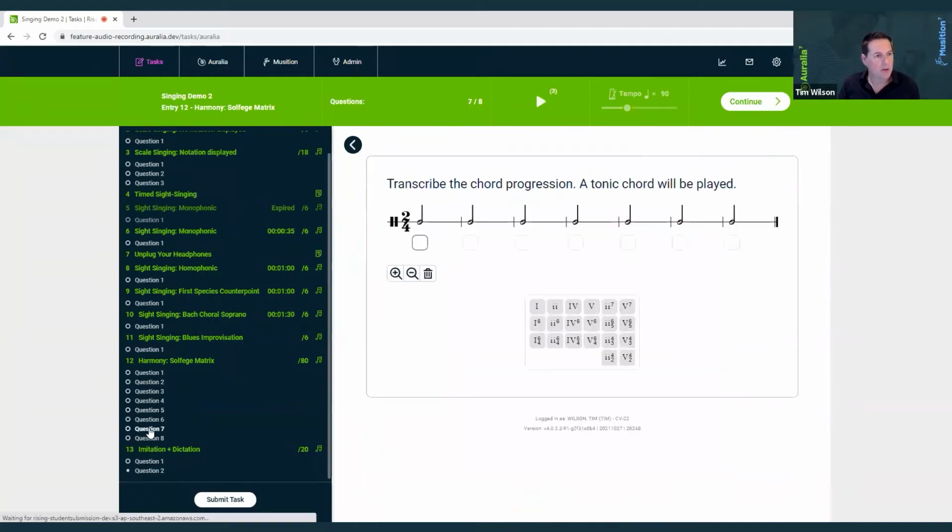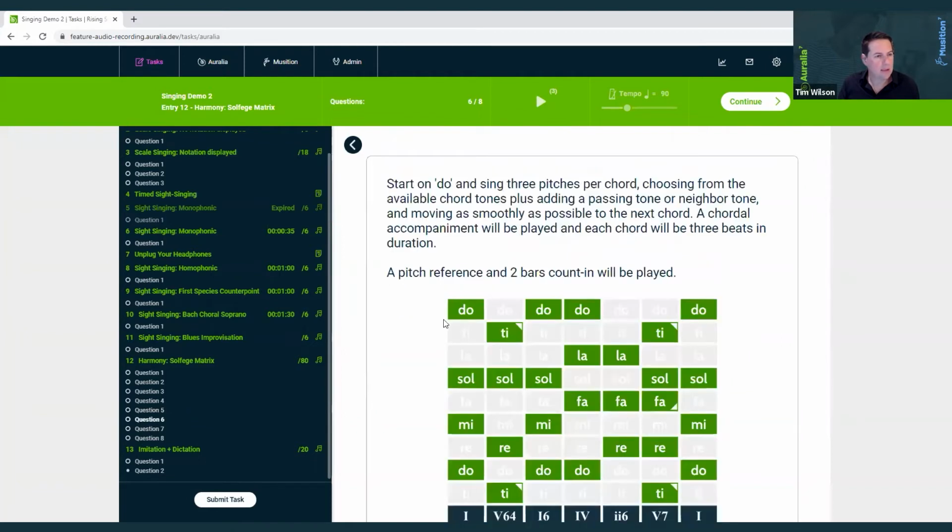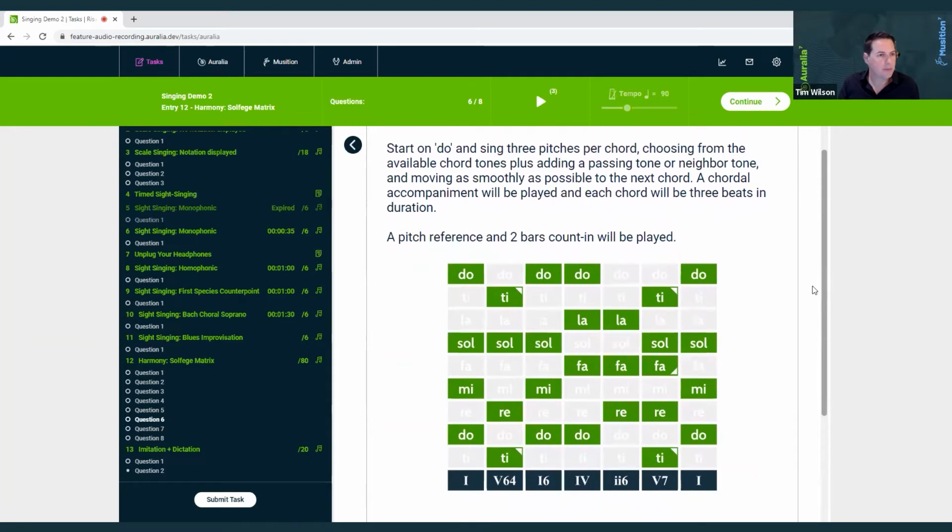Okay, I won't spend too much more time on here, but again, as an extension, you can then have students doing a similar thing where they're starting on Do, and this time they're singing 3 pitches per chord. And the accompaniment in this case is in 3/4. So this is introducing students to embellishing tones. And so they're introducing either passing notes or perhaps neighbor tones as a part of this exercise.